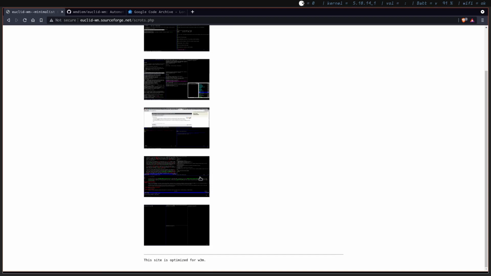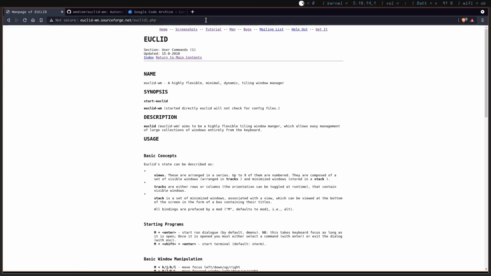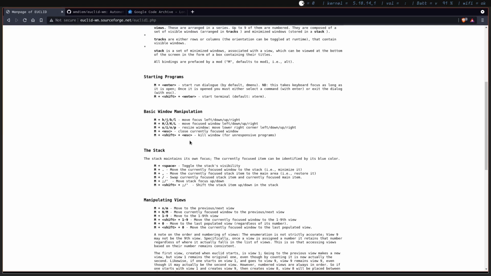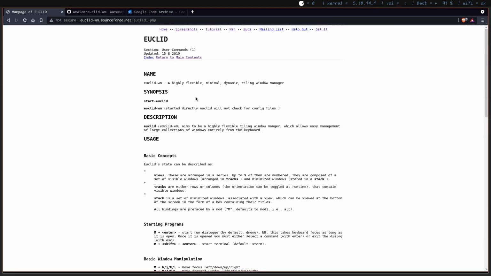So if you come up here, there's really not a whole lot to see with them, so I'm not going to blow them up, but there's a few screenshots here that he just has on there. Then we have the tutorial. We have the man page. I'm going to go over the tutorial in a minute, but the man page gives you quite a bit of information. It's not real in-depth, but it gives you some information.